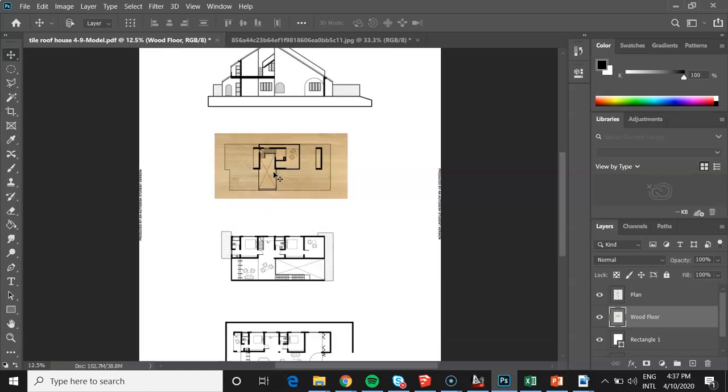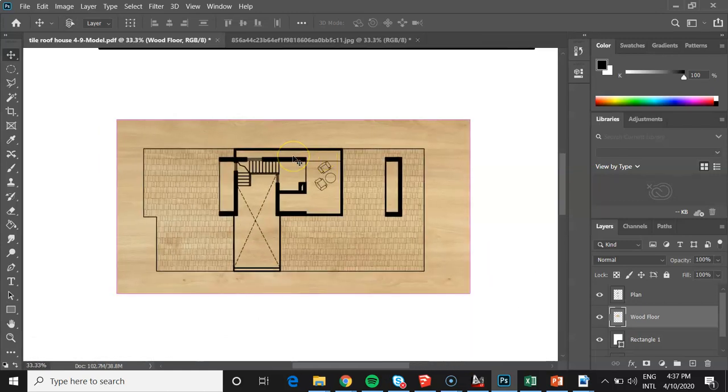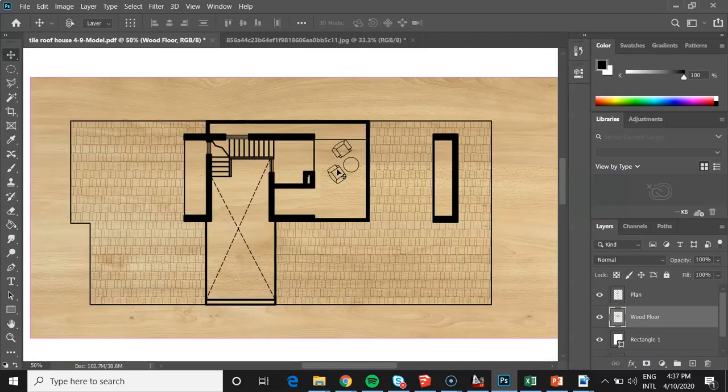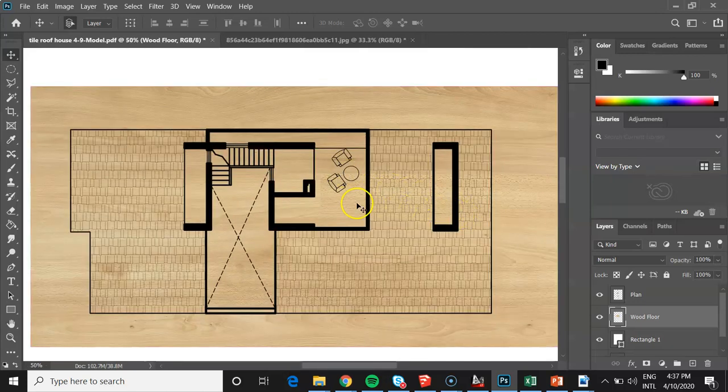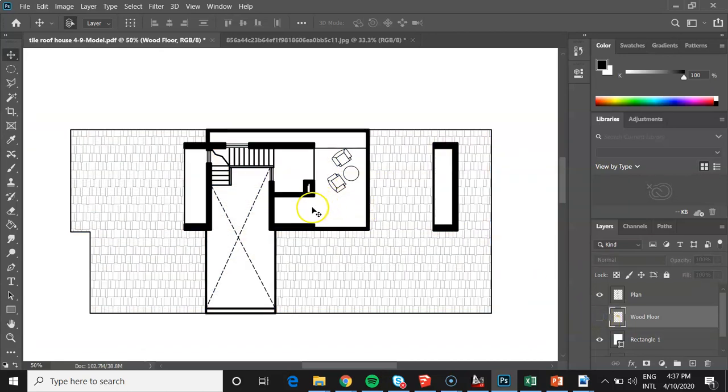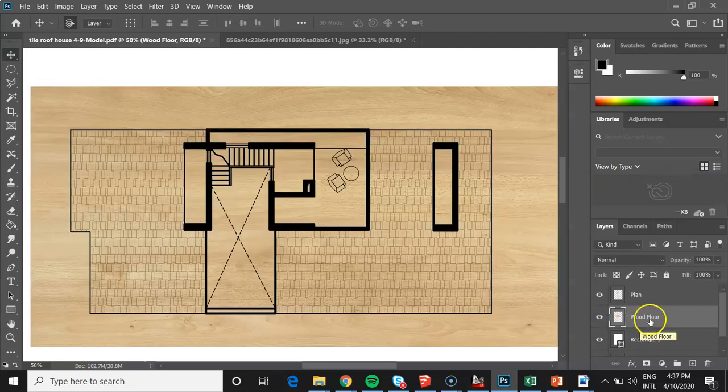Now let's zoom in and put a little wood floor on this third floor sitting area. Let's turn that off, and let's do flooring here, here, here, and here. We'll aim for all that. The thing to keep in mind is that the floor is actually behind the plan.